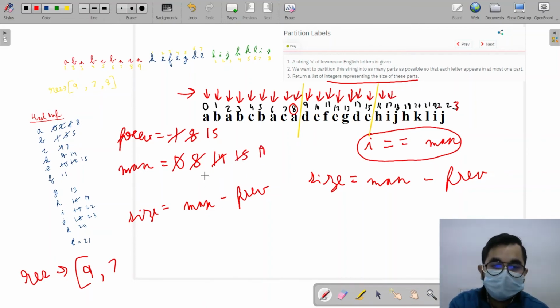I found I's maximum impact was 22, so it will change to 22. I found J's maximum impact is 23, it will change to 23. I found H again, its maximum impact was 19, it won't change, maximum impact 23. I found K's maximum impact was 20, it won't change. L's maximum impact was 21, it won't change. I's maximum impact was 22, it won't change.